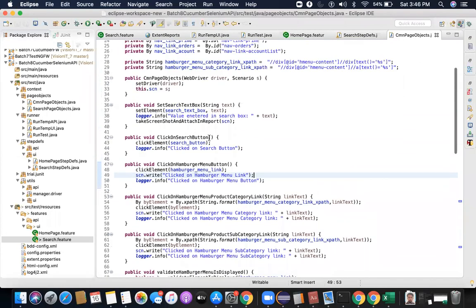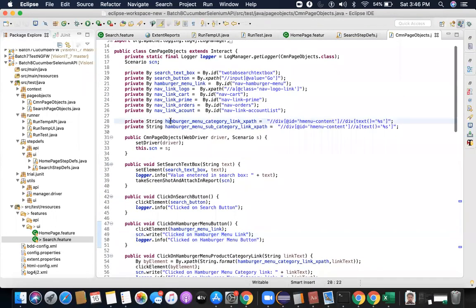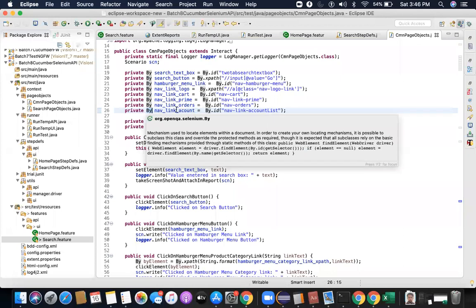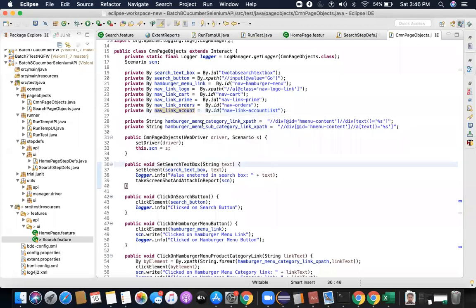So what I did, I created a string variable, not the By variable. At this time I did not create a By, I created a string. And in that string, I have written something like this: div id hmenu / div text. And if you can see, there is a small %s here. Now this %s I have introduced inside this so that at runtime I can replace its value.